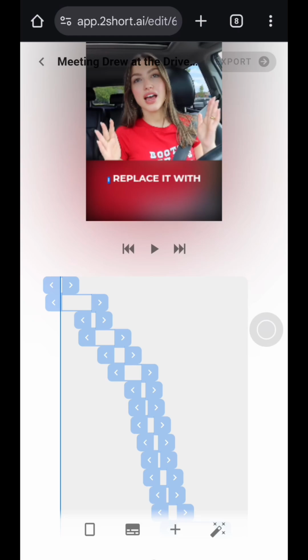But to export your video, make sure you already log in with your Google account. And now your video is ready for TikTok, Instagram Reels, or YouTube Shorts.